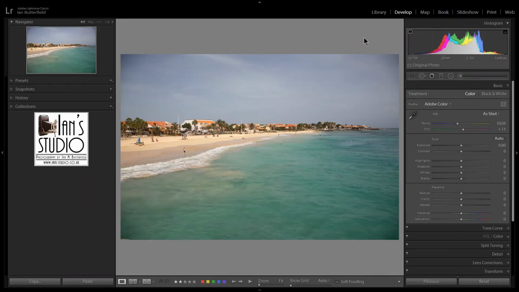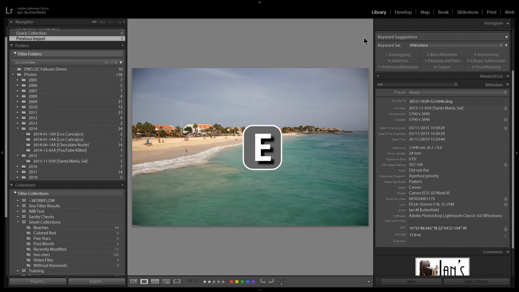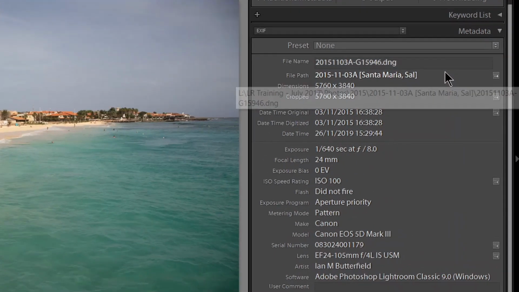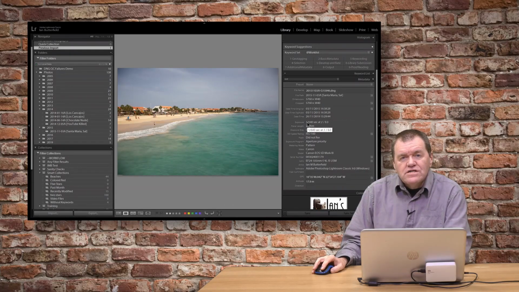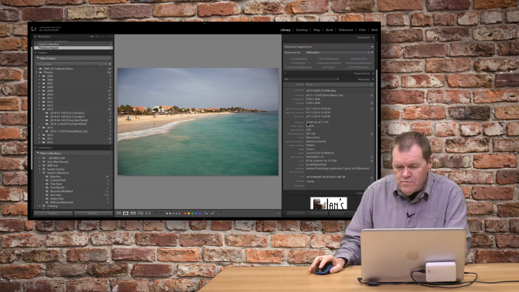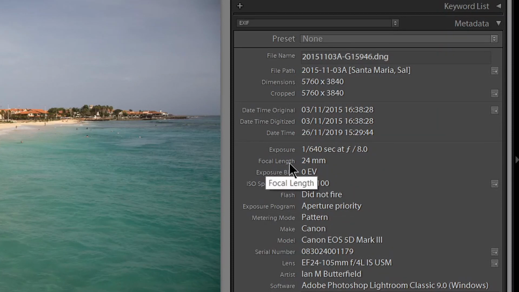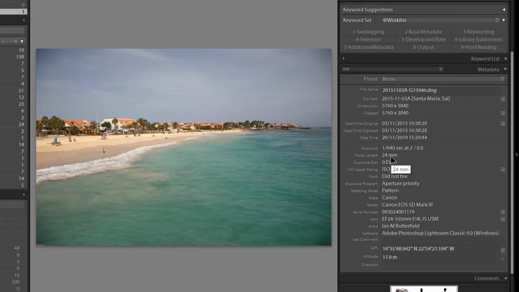So I'm just going to go over to the library module in loupe view. So that's E on the keyboard, and we can look at the Exif data on here. And what you can see is I was shooting at ISO 100. It was a bright location. The exposure was 1/640th of a second at f8. I'm shooting at f8 whenever I can, where depth of field's not important, because that's where the lens is at its sharpest. I was using the wide angle end of my 24-105 lens on here.